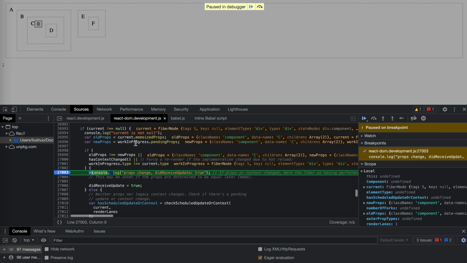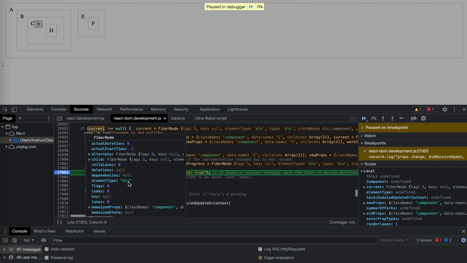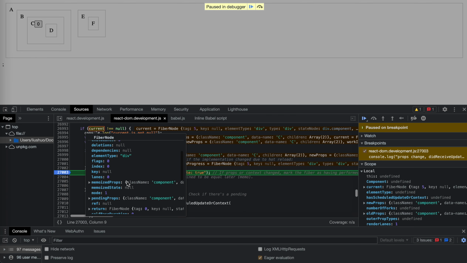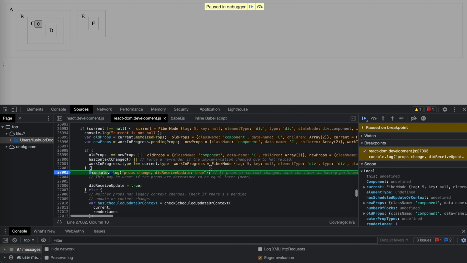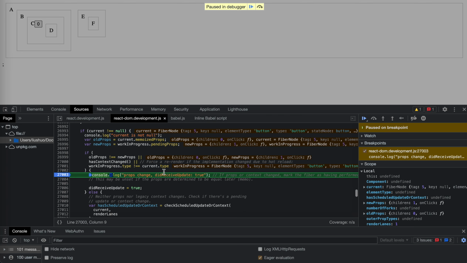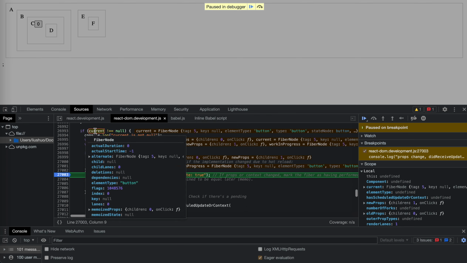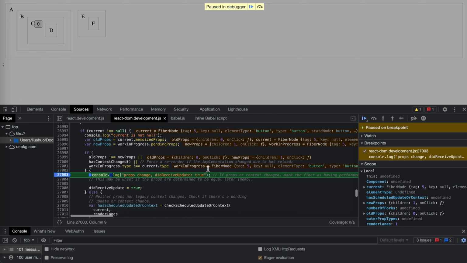Yeah, props change. Which one is the div? What is the child of the div? The button. Oh yeah, because the children has changed. Let's go to the next one, the button. Now it should be the button. Yeah, button has changed. Why this change?